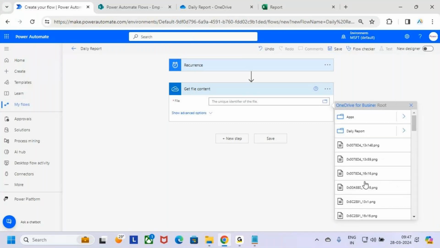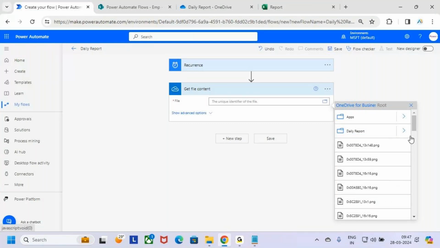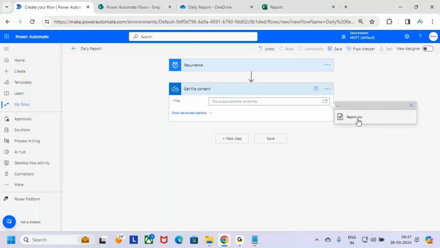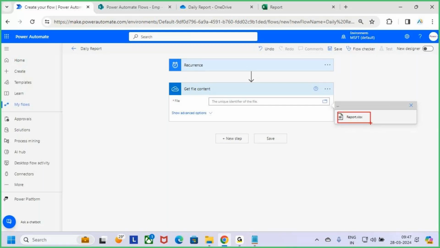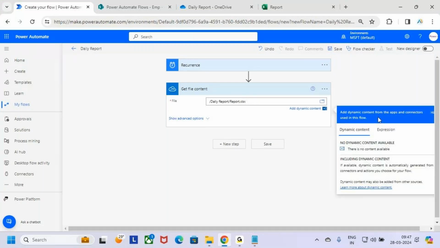So let me go to the folder. I created one folder. What's that folder? Daily report. In that daily report, I have one report here. What's that report name? Report dot Excel. Extension is Excel. Just select this one. Now it is going to take the path of that report or file.